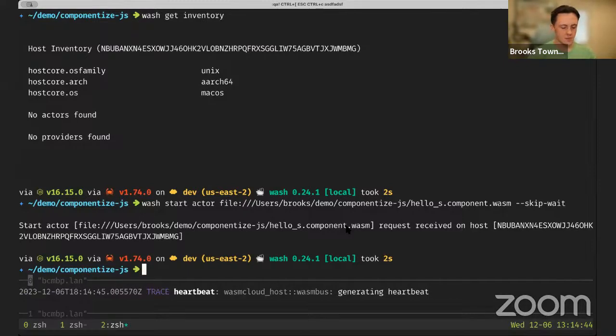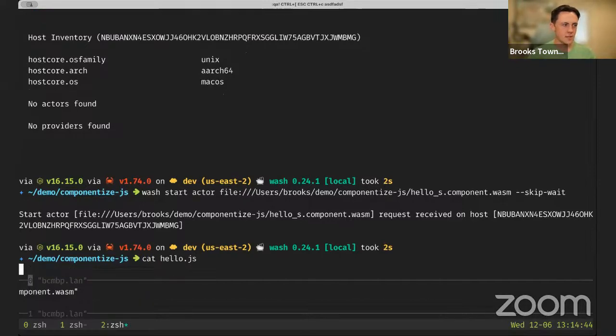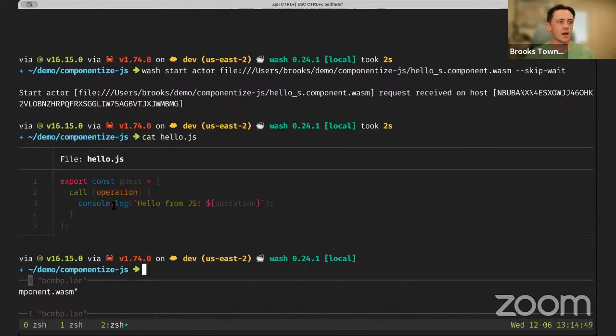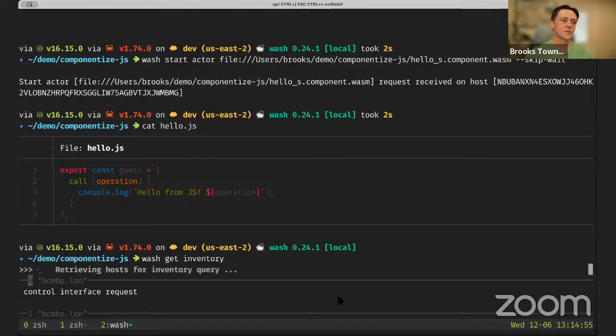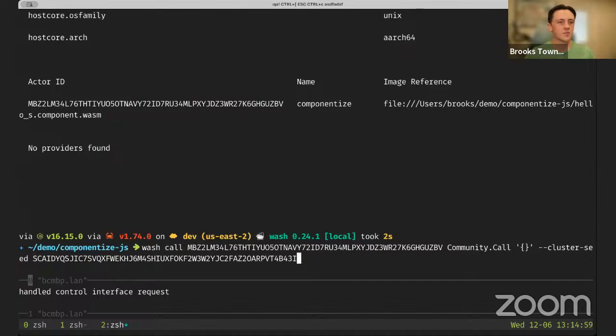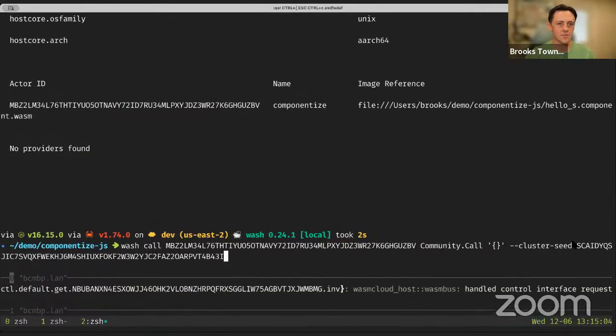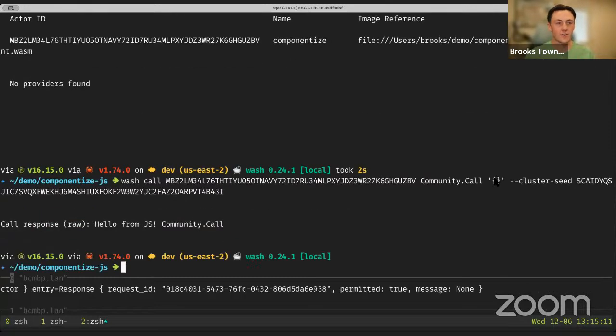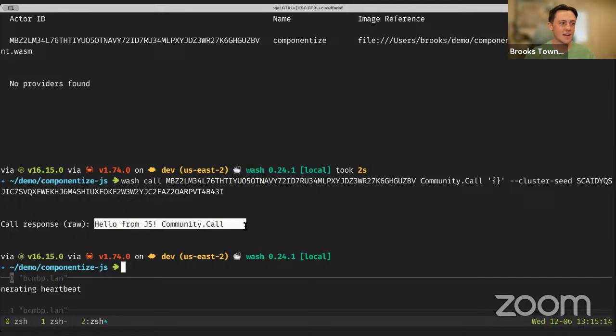So when we go from the component, as you saw in JavaScript, our operation, we're just going to throw into the string and say hello from JavaScript. Let me make sure it's running. There it is. I can actually use wash call here, and don't be too worried about the cluster seed being out. I generated it before this call, so it's a safe-to-discard secret. We are going to call this actor with the operation community.call and get back our nice string, hello from JavaScript community.call.